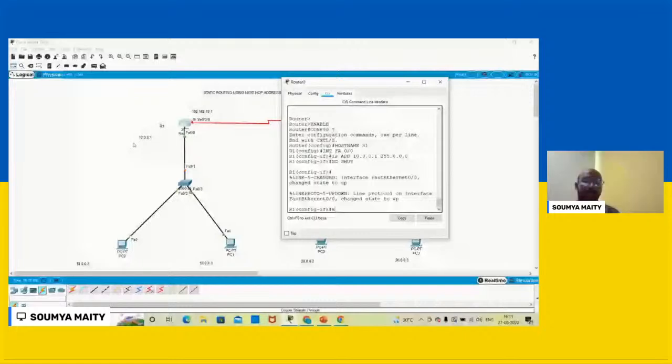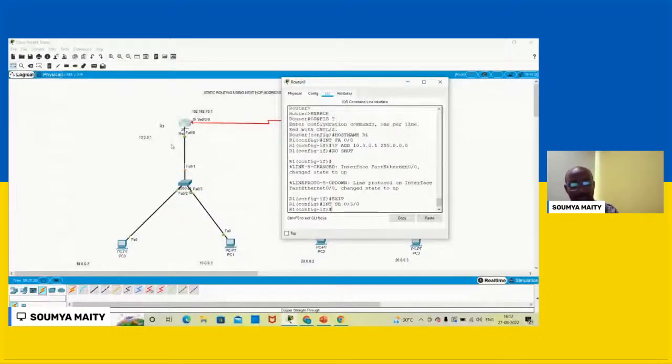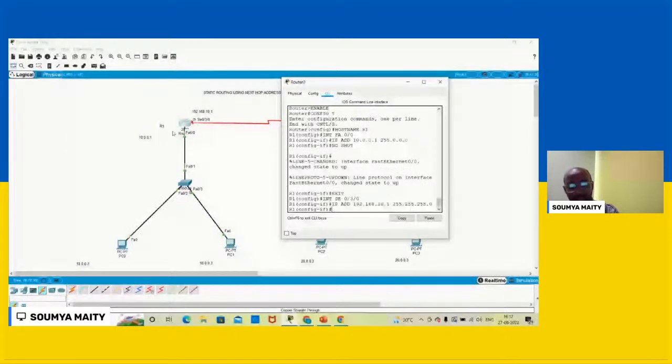Next we have to go to the interface SE0/3/0. Then you have to put the IP address, IP add 192.168.10.1. Then put the subnet mask. So this is a class C IP, so you have to keep the class C default subnet mask 255.255.255.0. Enter. Then you have to put the command no shut to bring up the interface.